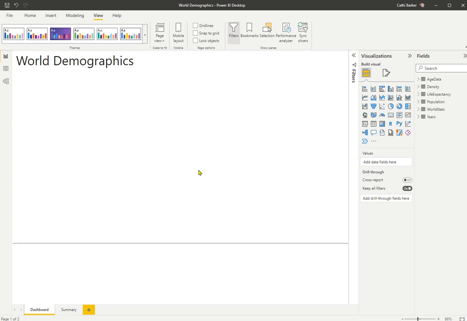So choose a theme that you like. If you're following the notes, choose Executive. And you'll find as we go along and work with visuals, the color and the font used by those visuals is determined by the underlying theme.